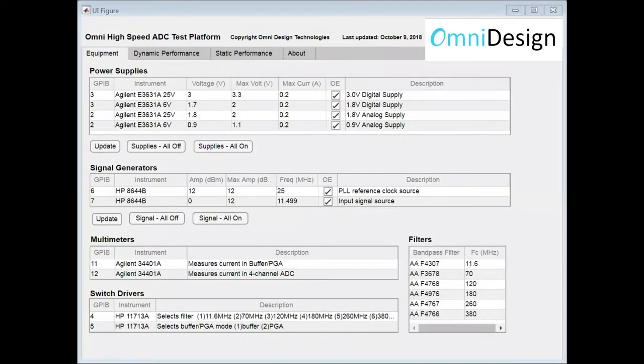The test GUI consists of multiple tabs. In the equipment tab, I can control the instrument settings. The FFT plots can be taken in the dynamic performance tab. DNL and INL measurements are made in the static performance tab. All the power supplies, signal generators, multimeters, switch drivers, and bandpass filters are GPIB controlled using this GUI.